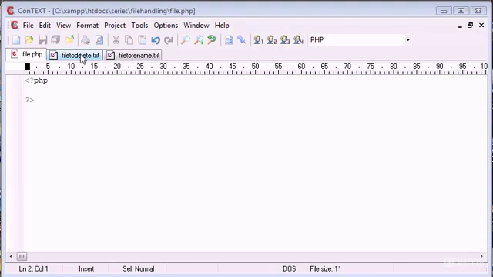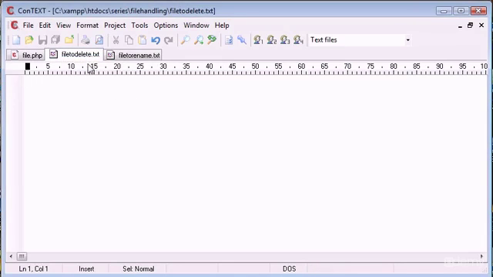So I've got a file here called file2delete.txt, and I've got a file here called file2rename.txt. Now I'm not going to be using any examples in this tutorial. I'm just going to be showing you the functions and how they work, and we're going to be testing it in the video. But why might you want to delete a file?